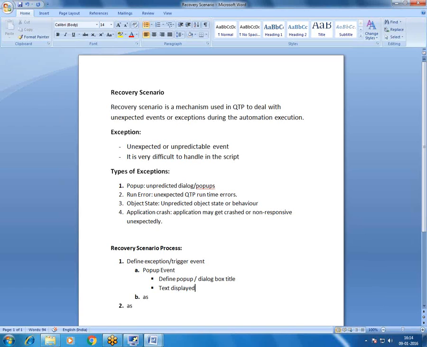If you want, you can define both, or any one. You can define both values, or if you have only one value, you can use that one. That means we have to define something to identify that unexpected dialog box, either by using the title, or the text message displayed in that dialog box, or both. Are you clear? So this is how we can define a pop-up event if it is a pop-up dialog box.